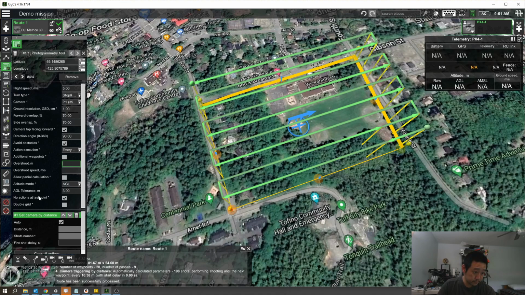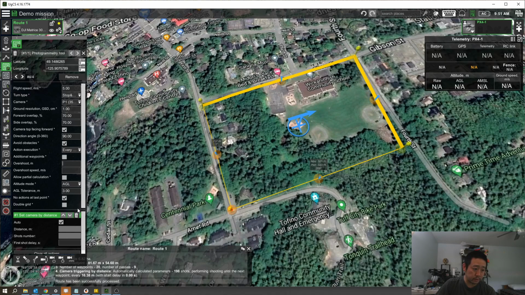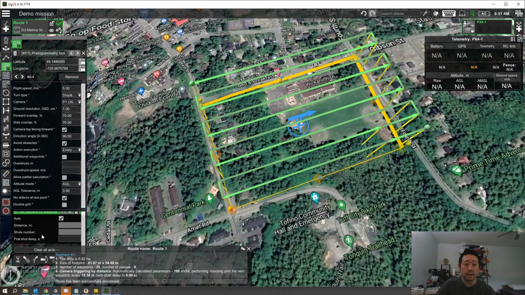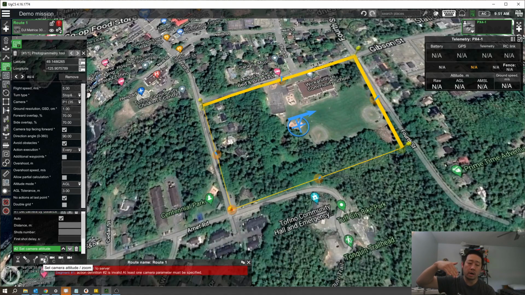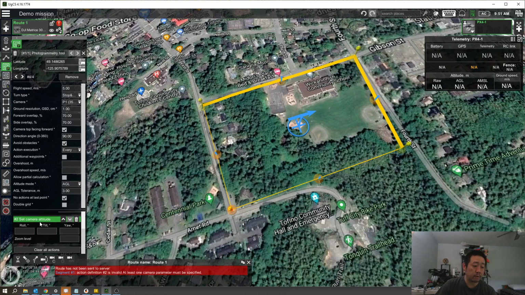Right here, we have our altitude mode. It's going to be above ground level, and our AGL tolerance is 3 meters, so it's going to vary 3 meters when it flies. You can do double grids if you want, but I'll turn that off. The other thing that's really important is you have to go through and set your camera angle. Right now, if you flew it, the camera is just going to be pointing forward, but we want it to tilt down at 90 degrees so we can hold that nadir.